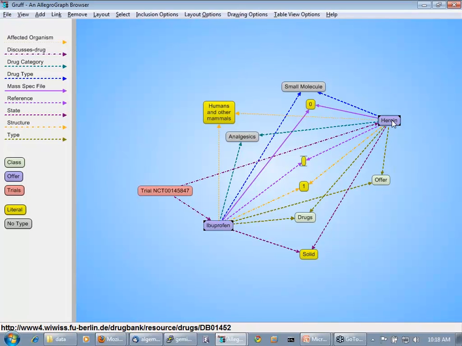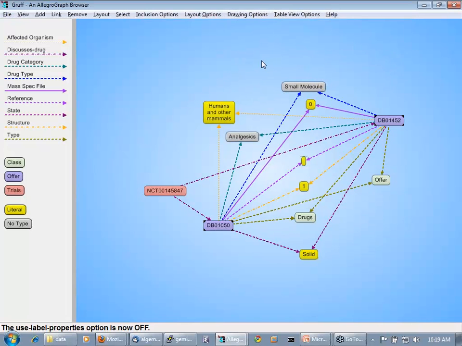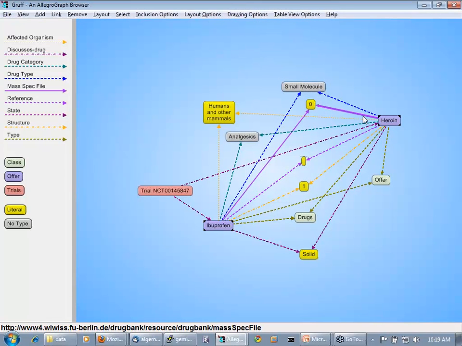Yeah, so it comes from DrugBank, and the number, that's kind of a standardized number, is DB01452. But what Gruff does is whenever it sees something, it always will try to find if there's maybe a label for this thing, so that it's a lot easier to read what you have, because DB01452 isn't really that descriptive. Of course, this is something you can turn off, use label properties for the node labels, and now you see that things just have their formal names, but I don't want to live in that space, so I click this on again.